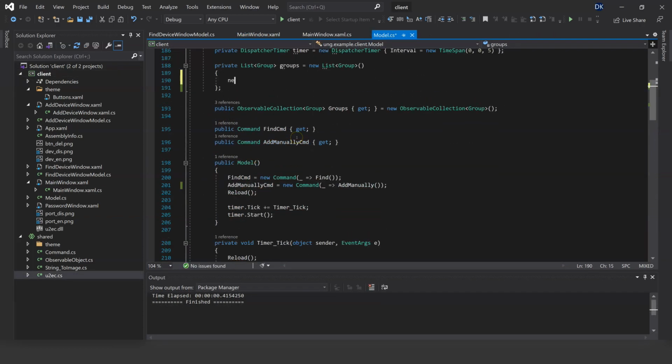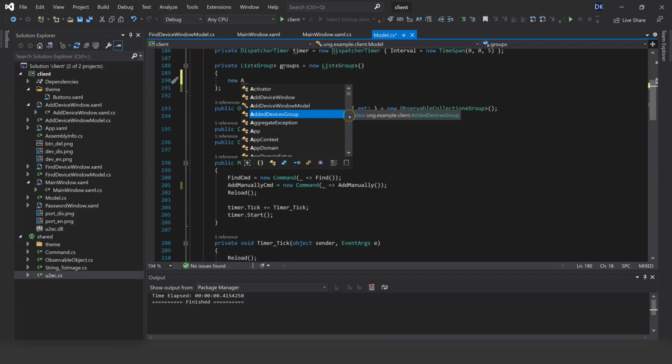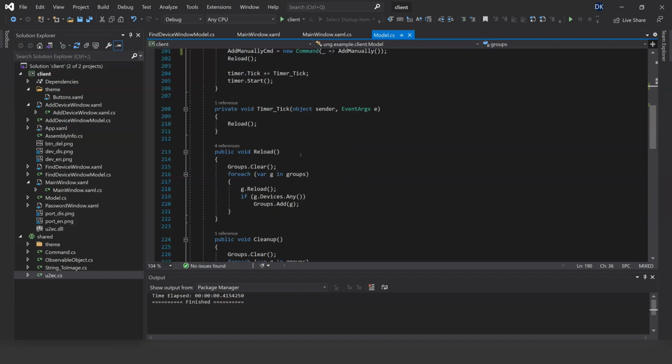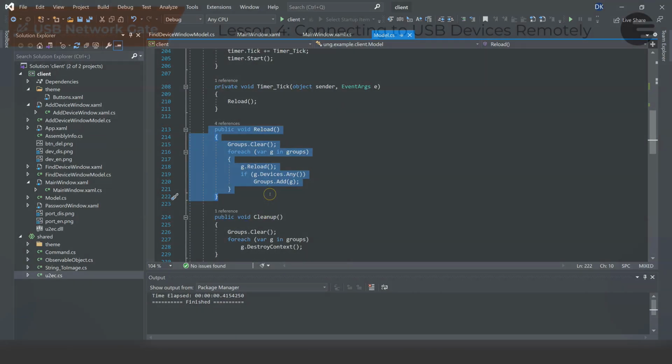Now that this functionality has been added to the group class, all we need to do is add an added devices group to the group's property of the model, and the program will be able to retrieve the list of devices available over TCP/IP for a given server.